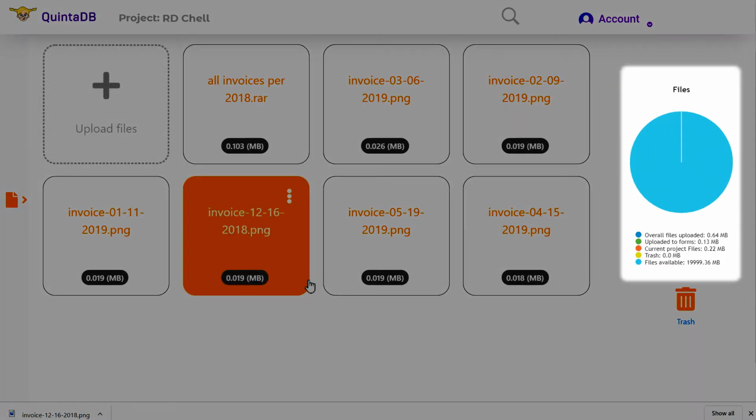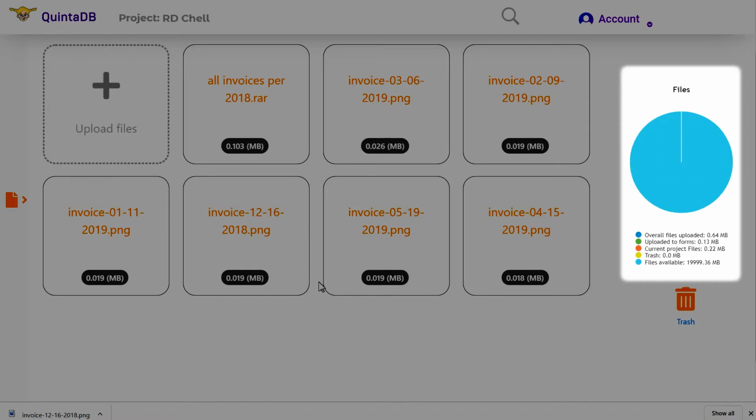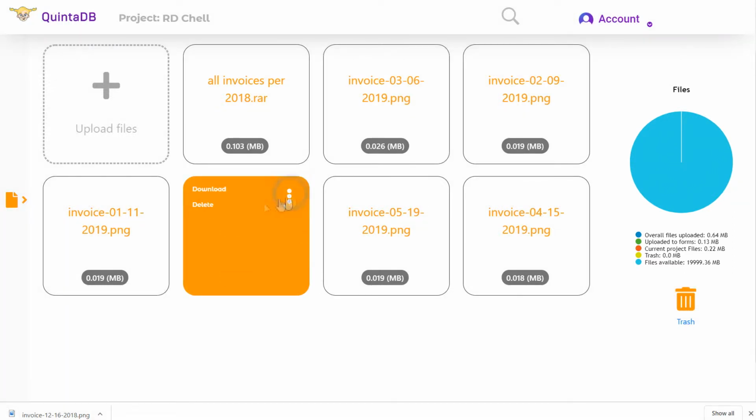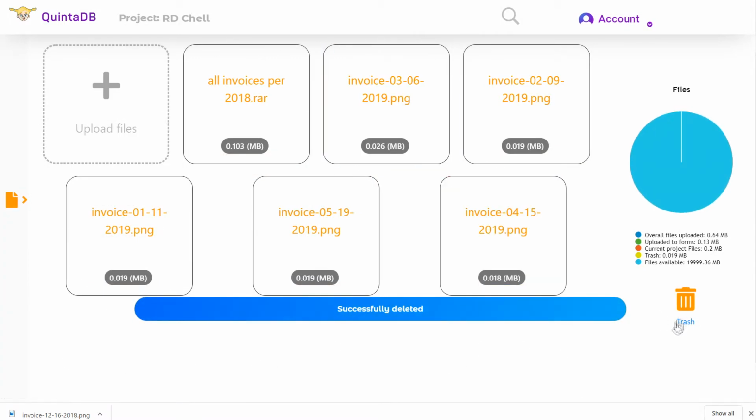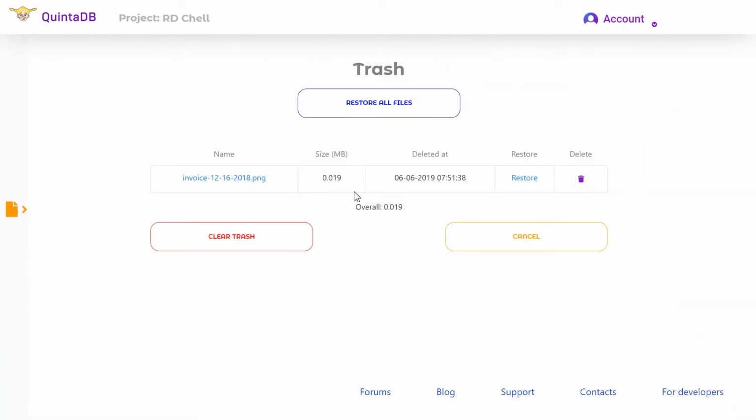There is a detailed file usage statistic on the right side. It informs about used space for overall and current projects, files uploaded and how much space is left. Deleted files are transferred to the trash. You can restore it or delete forever.